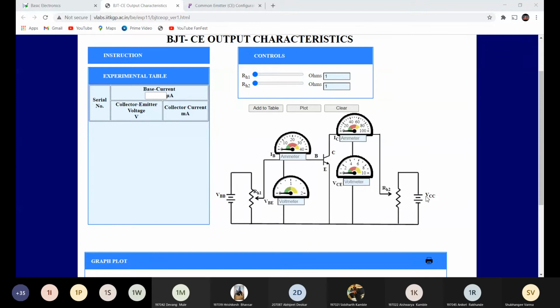Yes, very good Jacinta, Manali. Very good Devansh. Correct Mansi. Good. So by changing this RH1, we can change this IB. So change it till we get the 30 microampere. Okay. Now it's 30 microampere. Now we are not going to change it. Okay. We are going to keep the input constant.